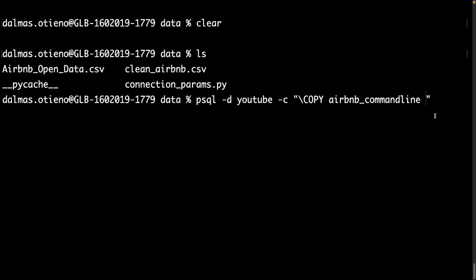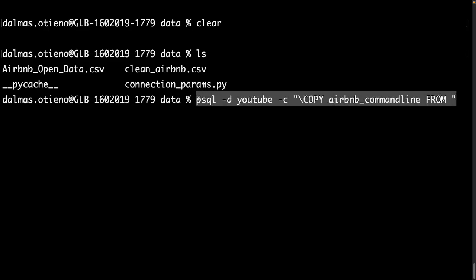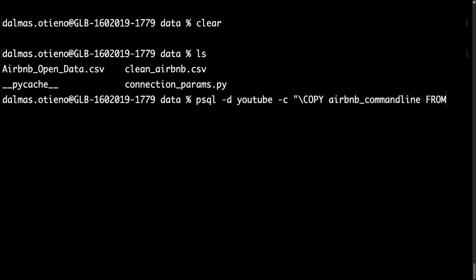Airbnb command line, we are copying it from, then the path to this file. I'll need to get the path to where this file is from. Let me first copy this. I'm going to remove this. We shall continue with this later.